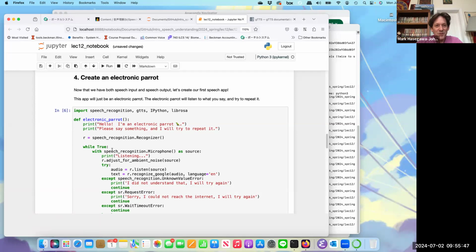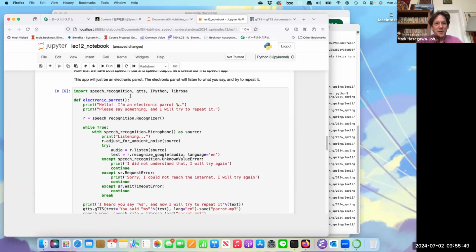So this will be a function that will include speech recognition, GTTS, IPython, and let me change this to soundfile. And this will be the electronic parrot function. We'll even put in the parrot emoji so that you know that we're using a parrot. And we will say something and it will try to repeat it. And then it will create a speech recognizer. And the speech recognizer will listen to the microphone. It will adjust for ambient noise.